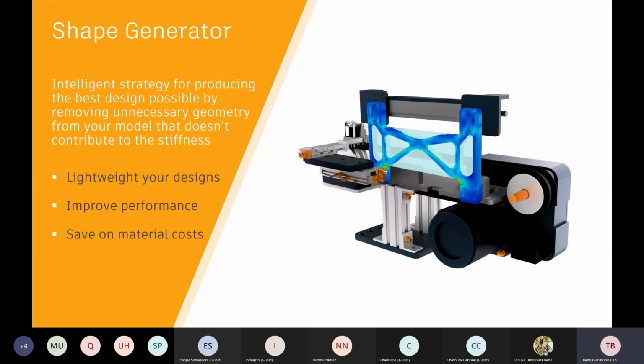And Shape Generator. This is a very important tool. Okay, it's a very simple tool. The idea is to optimize your designs. In the previous slide I was discussing reducing the material cost, right? The same way, you can use the Shape Generator to reduce your material cost. It will show which areas of material are not required. It will optimize the part element and give you a result. So the idea is to save the material cost.